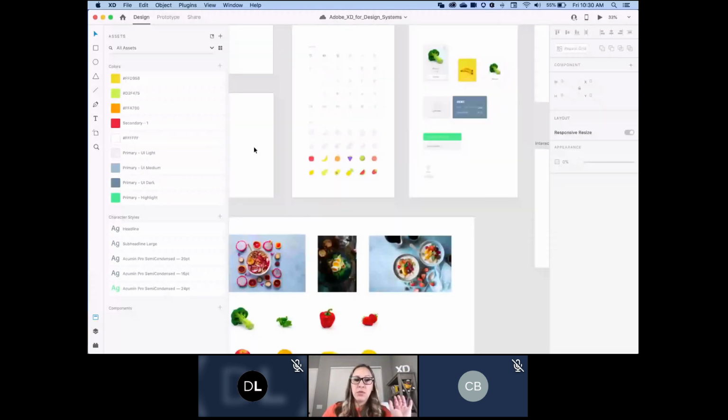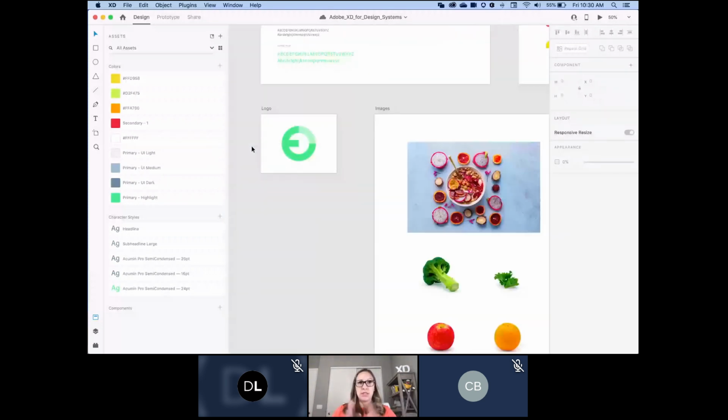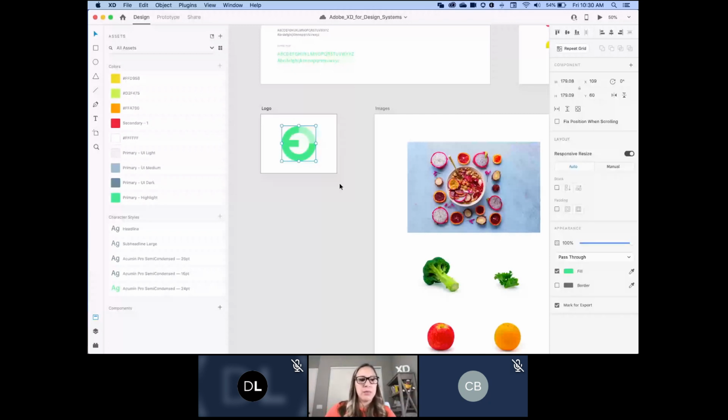Okay, now we're getting into components. This is where stuff gets crazy cool. I can't wait to show you this. So let's start with a simple component, your logo. This is the Fresh Food logo. I want to make this a component.